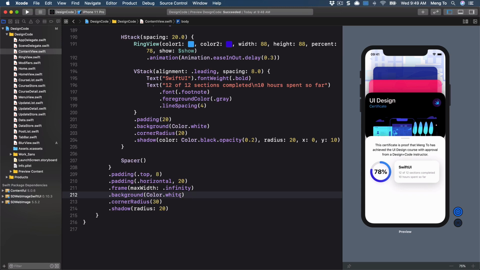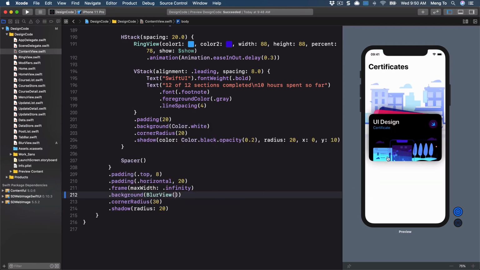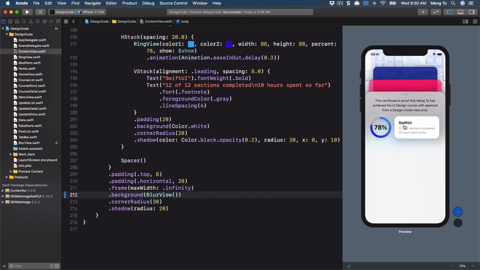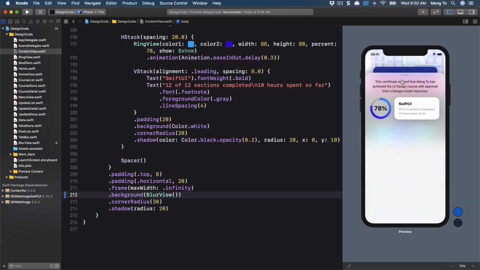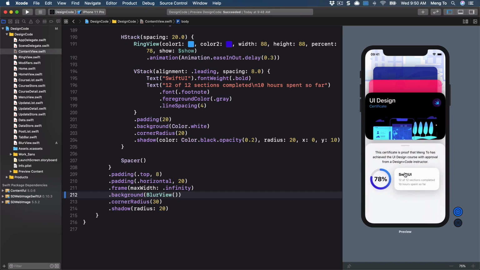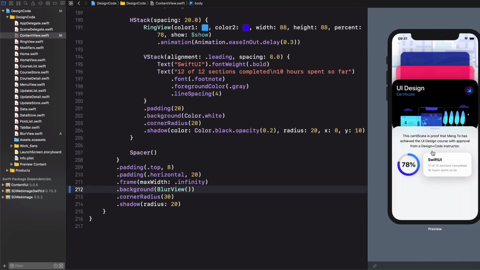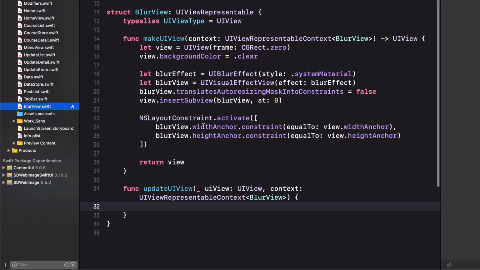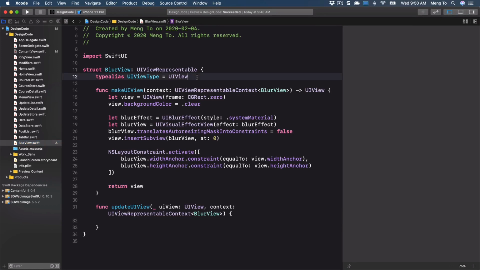So what I can do is, instead of using a simple color for the background, I can use a view. So now that I have my blur view, I can definitely use that. So let's type BlurView, parentheses, and that's it. So this, as you can see, is using the background blur in iOS. Now we definitely want to make that customizable. So let's head back and let's go after type alias.